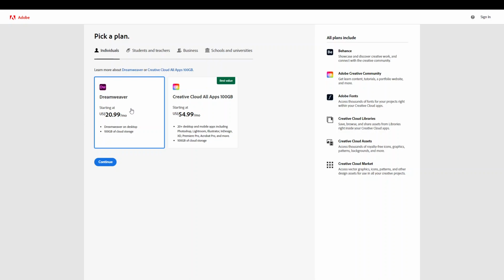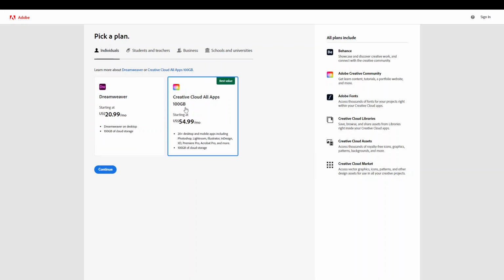You can also get it as part of the Creative Cloud suite. It's included as part of all the apps at $55 a month. So if you do use other Adobe products like Behance, Adobe Fonts, things like that, then this might be a better value as well. Both the individual app and the full suite subscription come with 100 GB of cloud storage, so that's another thing that adds to your value as well.